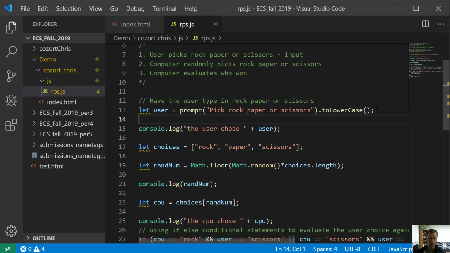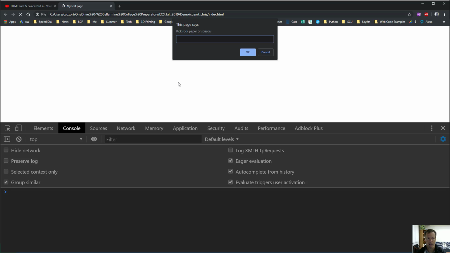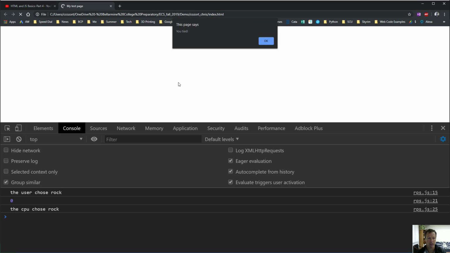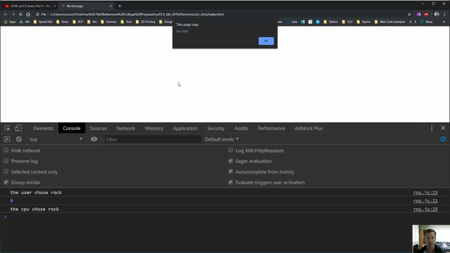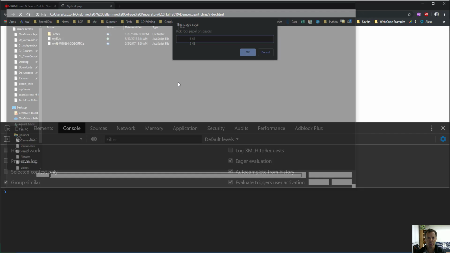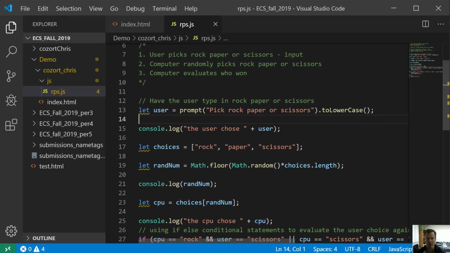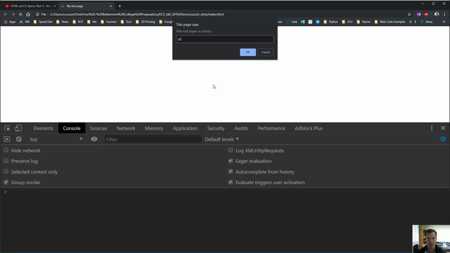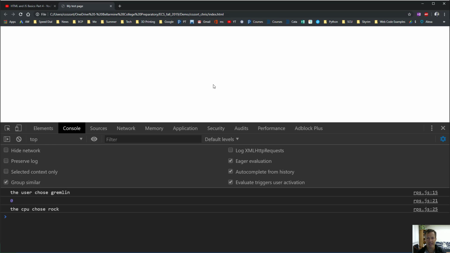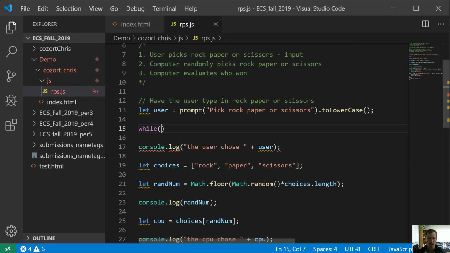So now, when I go back and I refresh, and I type in rock, I tied. When I type in rock, I tied again, coincidentally. Whoops. Let's go rock, and I won. So you can see it's converting that to lowercase. But if I come back here and I choose gremlin, it's going to say I tied. And that's a problem. So we're going to use the power of the while loop.